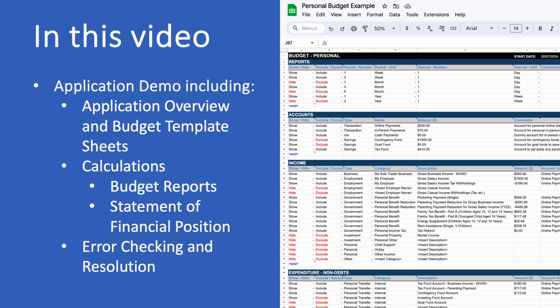I'll start with an overview of the application and the sheets that comprise the budget template, including the budget sheet and two other sheets called the notes and settings sheets. Then I'll demonstrate the calculations the application can make, including calculating what we call budget reports and calculating a statement of financial position. And then lastly, I'll demonstrate the error checking the application performs to make sure a budget sheet is ready to calculate and how to resolve any errors should they arise.